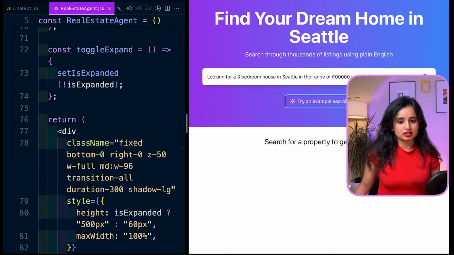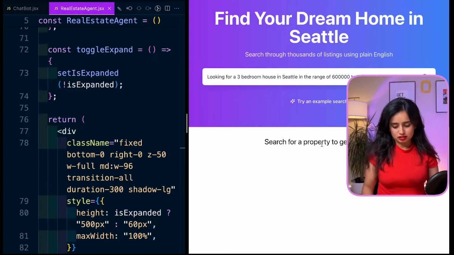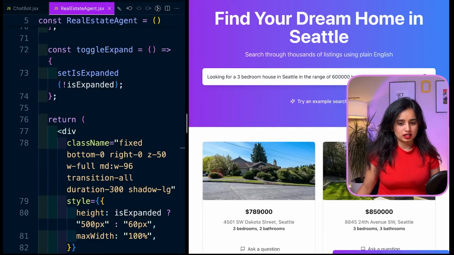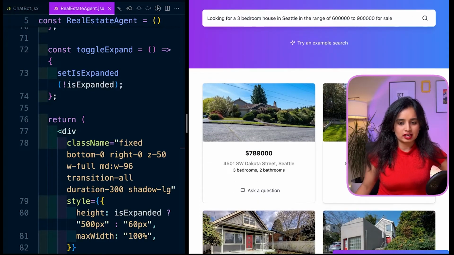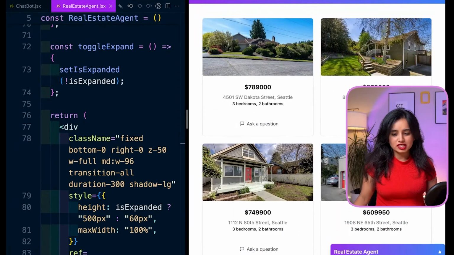Okay, let's try an example search. 600,000 to 900,000, looking for a 3-bedroom house, and hit search. Okay, we're thinking about it and we did it. So we've got some houses, 789, 850, and we see this real estate agent at the bottom.